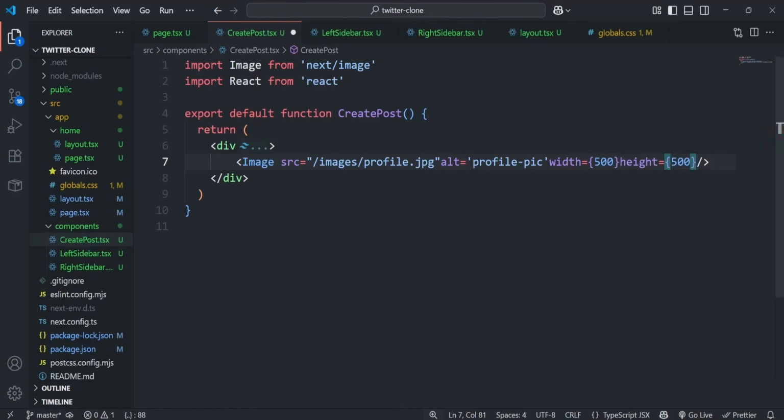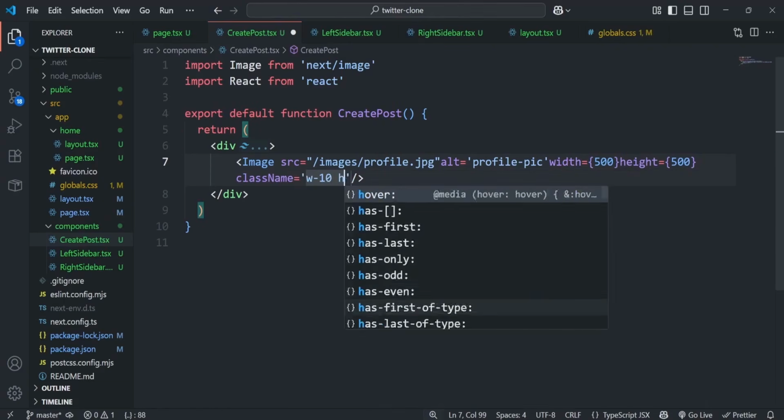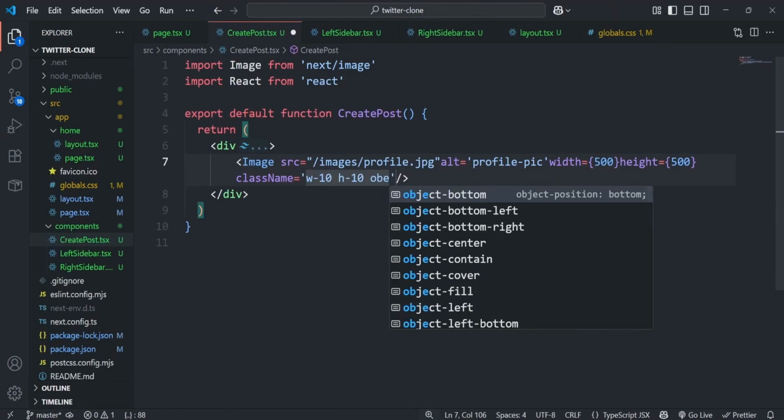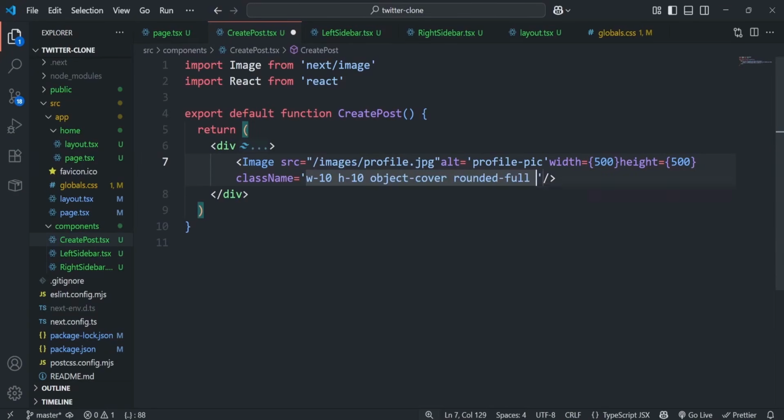Then I'm going to add some Tailwind utility classes to this. Give it a width of 10, a height of 10, object cover, a rounded of full, and then a shrink of 0. Okay, so that the image doesn't shrink. Okay, because of the input. So we're going to add an input at the side of this image.